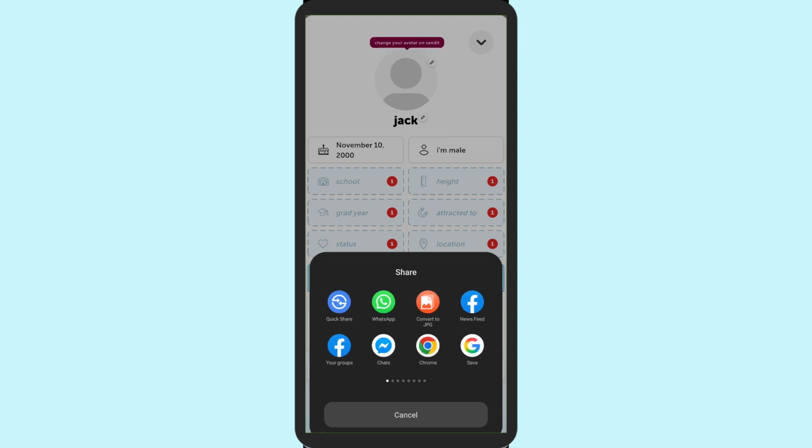And it is that easy. Now you guys know how to copy link on the Sendit app.